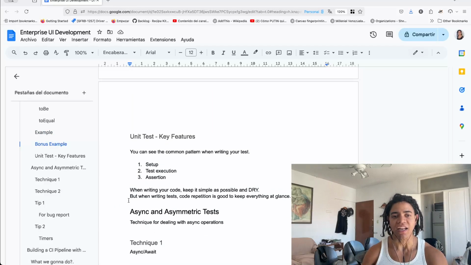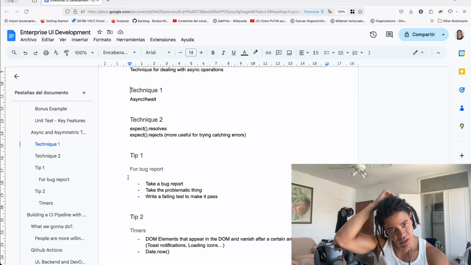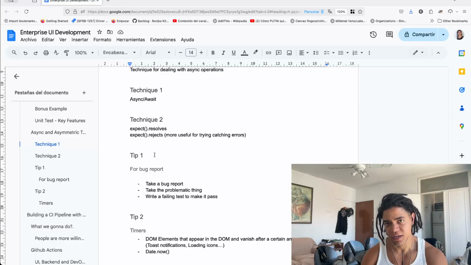Some techniques, especially in an asynchronous test, you might want to use are expect.resolves or expect.rejects, or just using async and await for that.